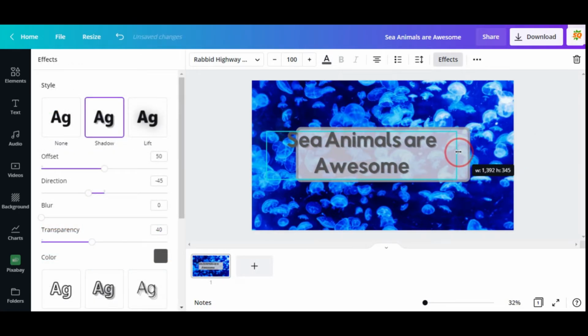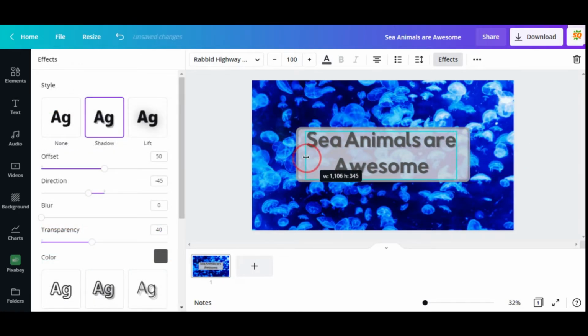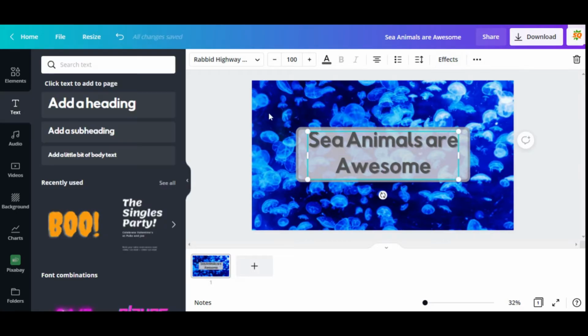I like this one. It's almost black. It's a dark gray. Here's another little tip, once we get this centered here nicely: if we want to move, we have two elements here. We have the text and the background.